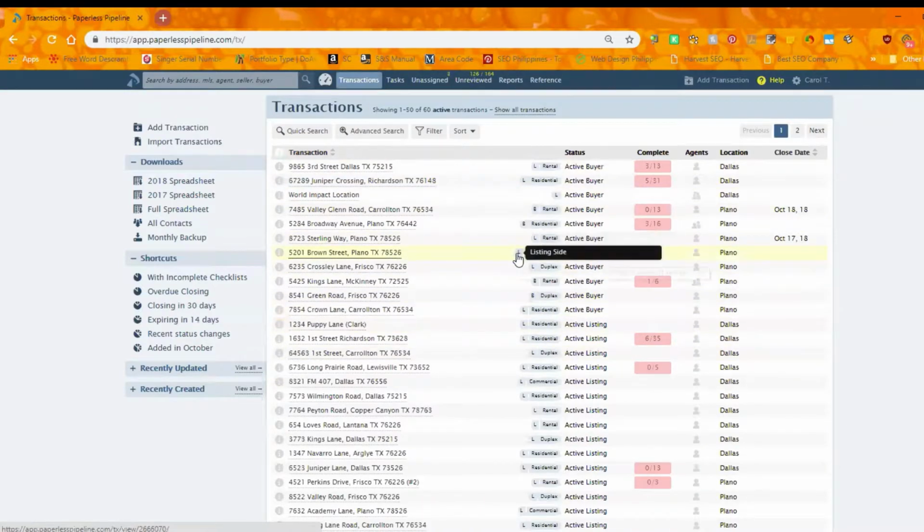In addition to seeing which side of the transaction you have on the right side of your transaction name here, you can also at a glance see exactly what transaction label or property type you've specified here, right? Some duplex, some residential, etc. So at a glance, I can see exactly what these property types or transaction labels are. Okay, so that's the first benefit.